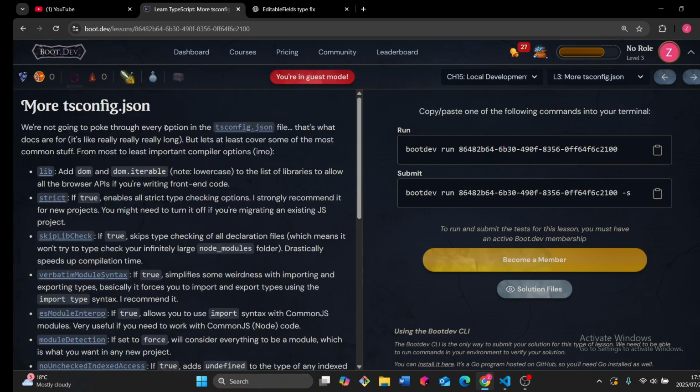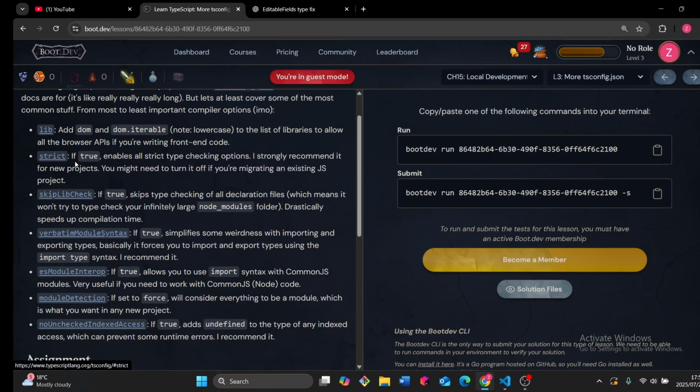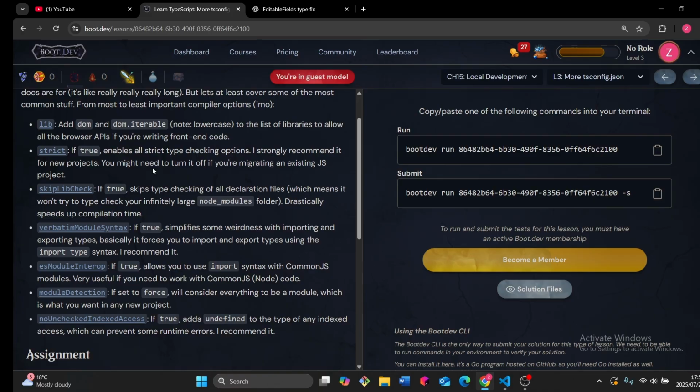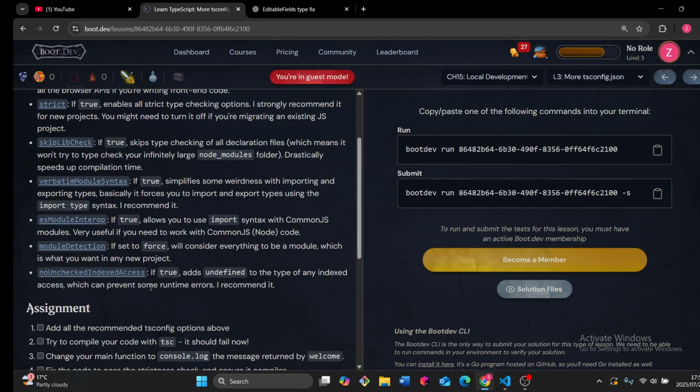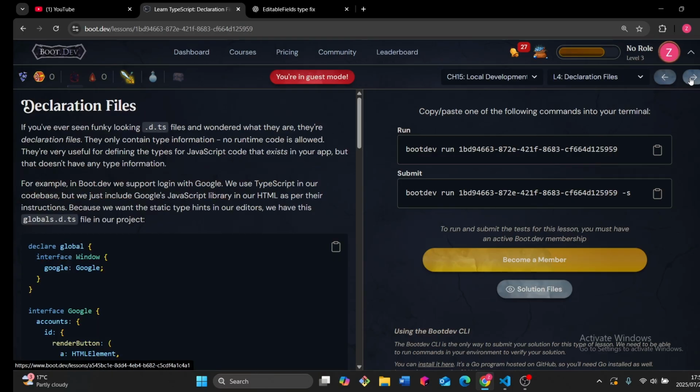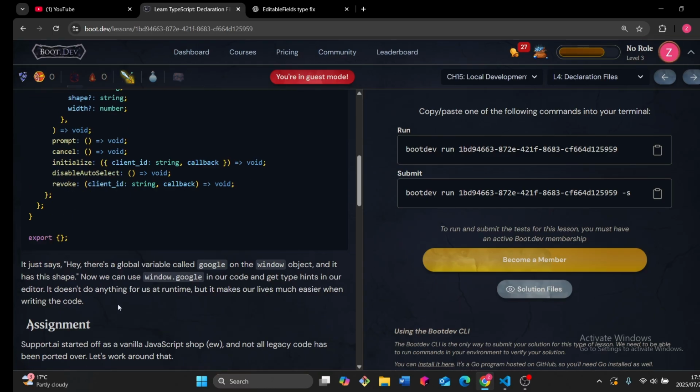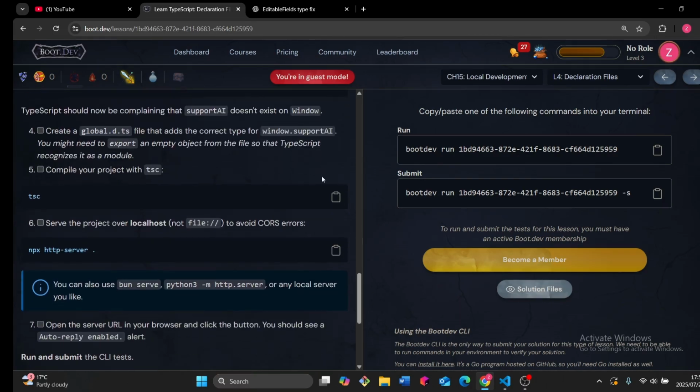More on tsconfig.json, it's telling us what this does: if it's true, it makes type checking more strict. The other ones I don't know, but it's something I can read by myself. So there's declaration files. Yeah, I've seen something like this. If you've ever seen funky looking .d.ts files and wondered what they are, they're declaration files. They don't contain runtime code. They're very useful for defining types for JavaScript. So I'll just read it on my own whenever I get the time.